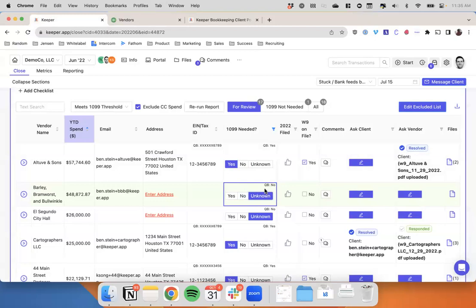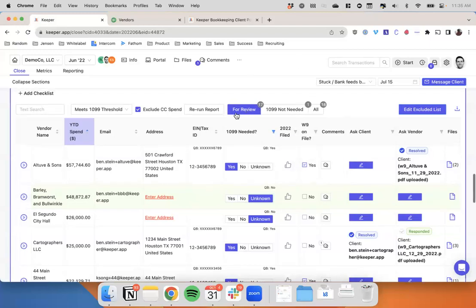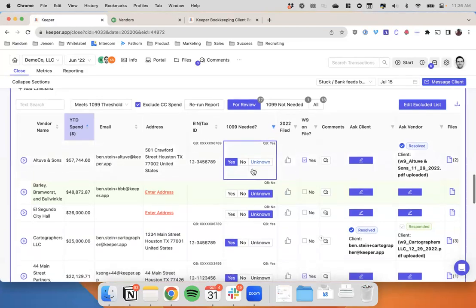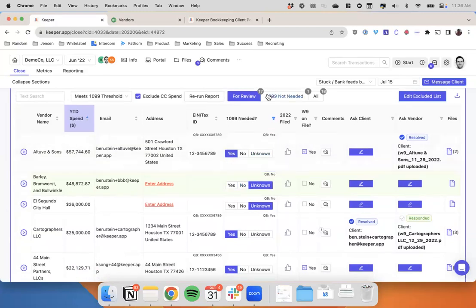If I mark this as no, it will keep that box unchecked, but it will also move this vendor out of our review list here. So we can see all of these vendors are for review. That means the 1099 needed checkbox is checked yes or unknown. Basically, it's doing dual work. It's both showing you all of the vendors that may need more documentation. And then if you mark something as no, it will sweep them into this 1099 not needed box.